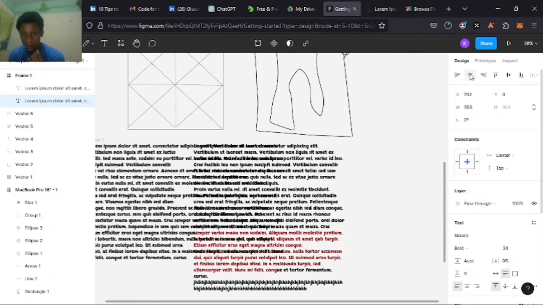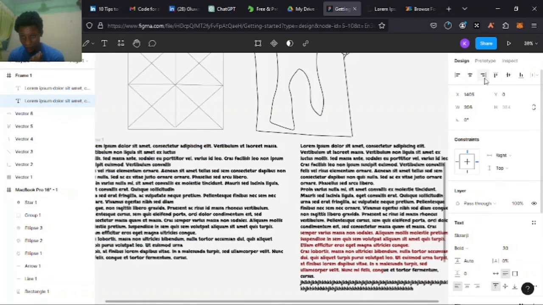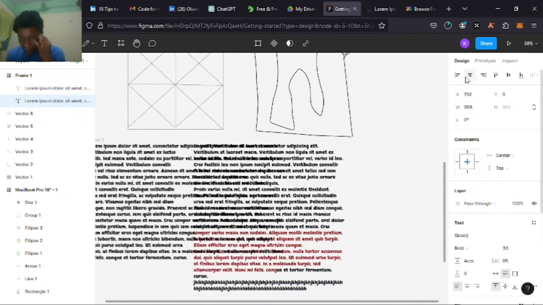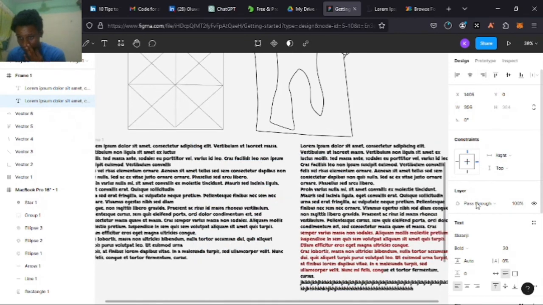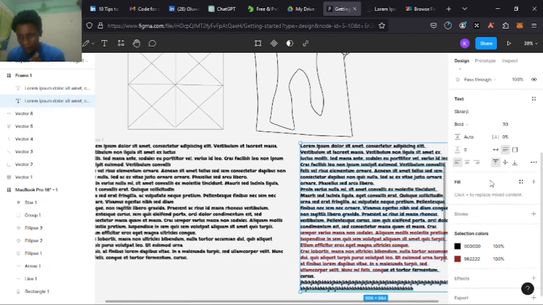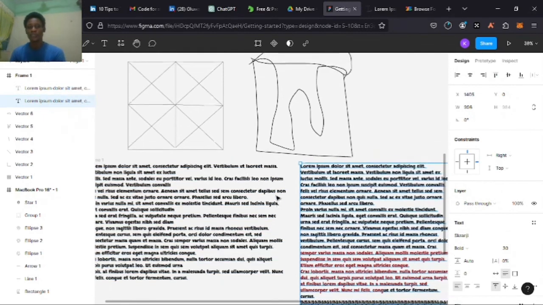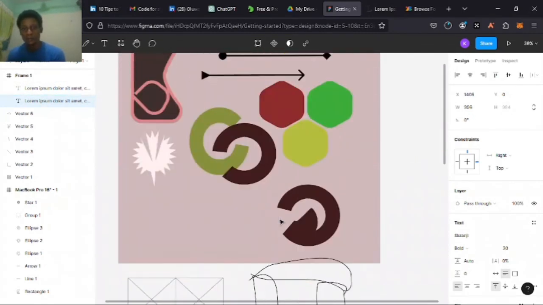We can choose to align our text. We can align it left, we can align it right, and put it at the center. Yeah, so that's all that. And yeah, I think that's basically all we need to do and know for now.